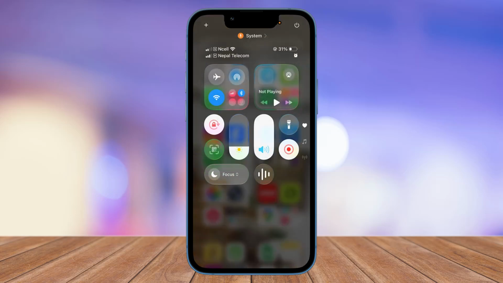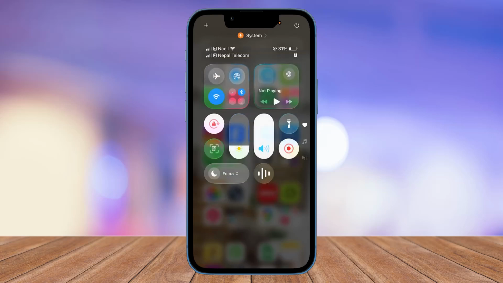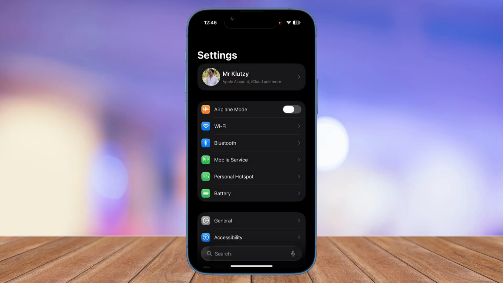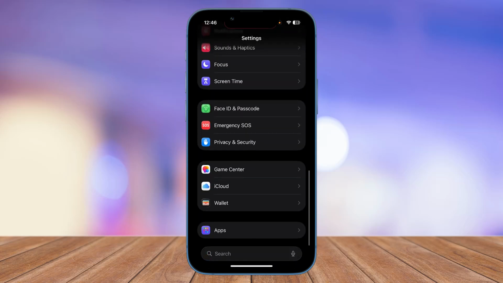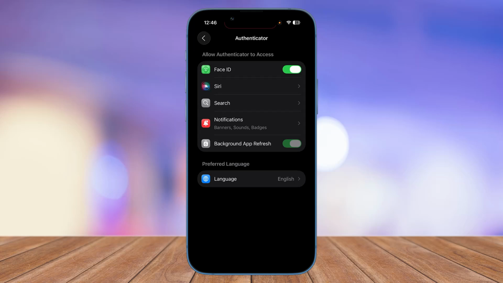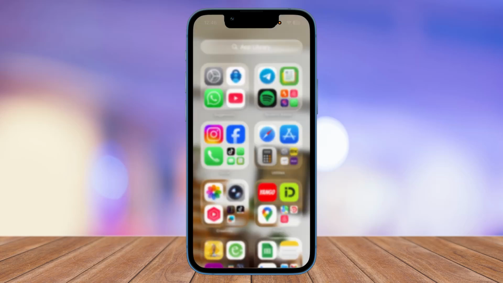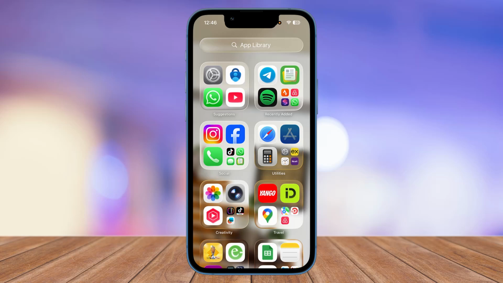So let me just go ahead and show you a couple of the basic troubleshooting steps. Simply change from Wi-Fi to mobile data in order to check if it is your internet. Make sure that you have turned on your settings or notifications on your Microsoft app by heading into apps and then Authenticator and heading onto notifications and allow notifications.